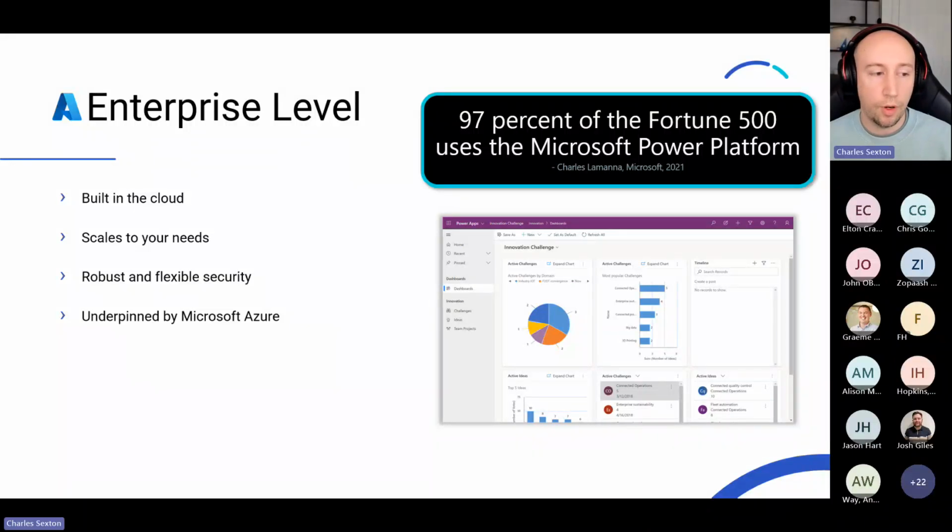Included is also robust and flexible security. People are logging in with their Microsoft accounts, so you don't have to worry about authentication. And there's extremely granular levels of security detail that you can go to within the Power Platform using Dataverse and other tools. And it's all underpinned by Microsoft Azure. So the same technologies that have been used for many years on the professional development level are being used in order to manage the Power Platform side.